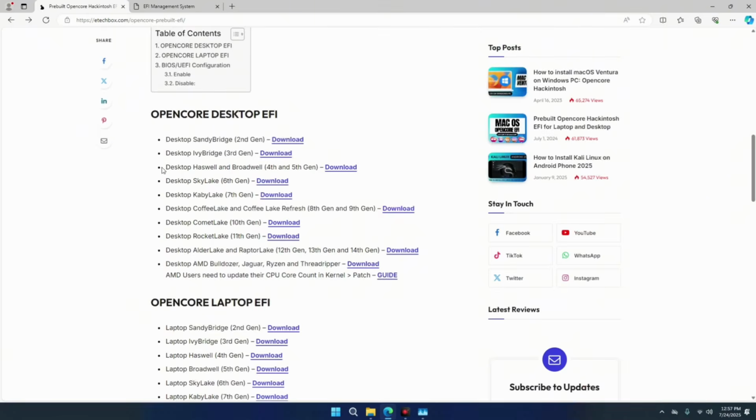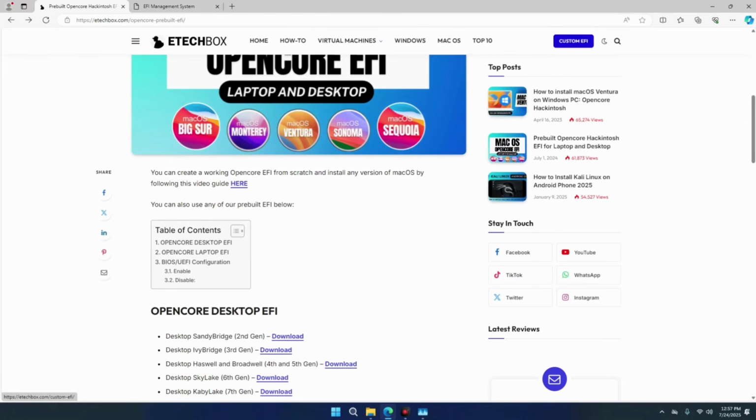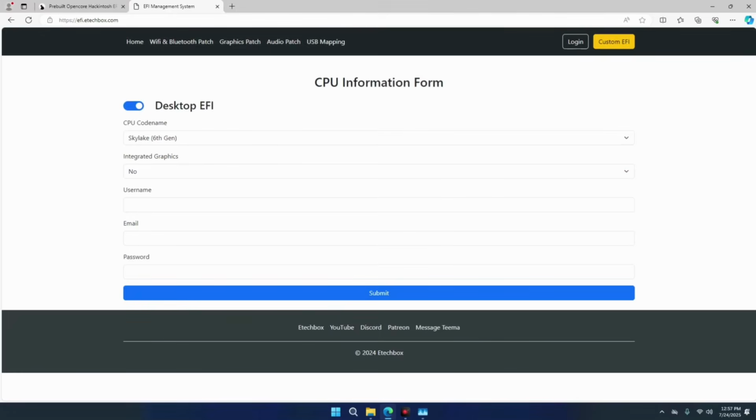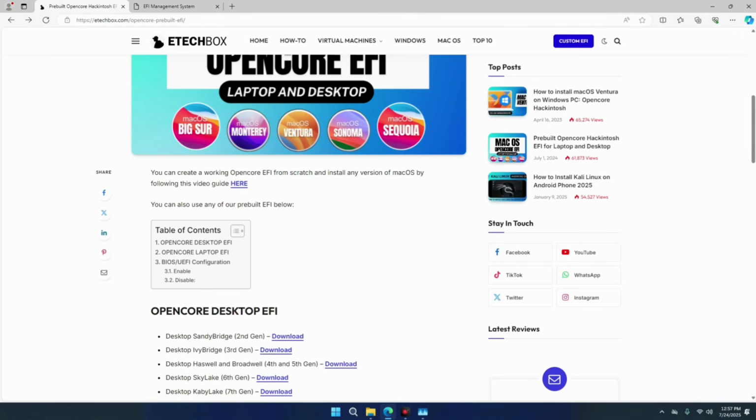Take note that the pre-built EFI might have some things disabled like Wi-Fi, Bluetooth, or Ethernet, because the Wi-Fi, Bluetooth, and Ethernet cards on different systems are different, regardless of it being Haswell or any other processor here. So you can use the pre-built EFI from here. You can also request for a custom EFI from us, or use the EFI management system right here, or you could build the EFI from scratch yourself.